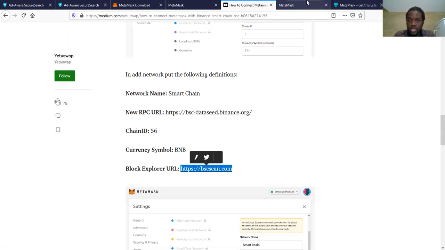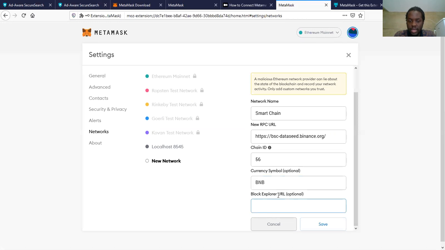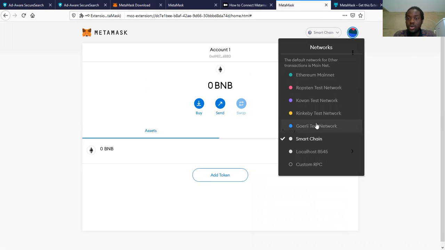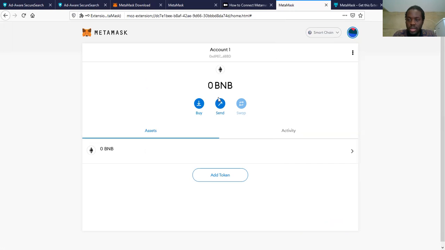This is where you will see all the transactions that you will make with Yetucoin or another Binance Smart Chain standard token. So once you have made it, you click save. You click save, and then it's already connected with the Binance Smart Chain. As you can see, we already connected our MetaMask wallet with the Binance Smart Chain. The next step is to put the Yetucoin token here on MetaMask.